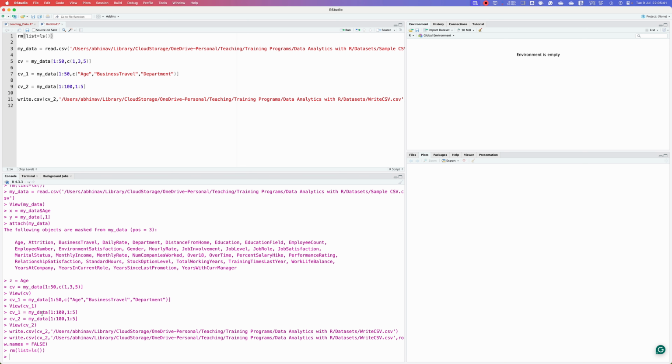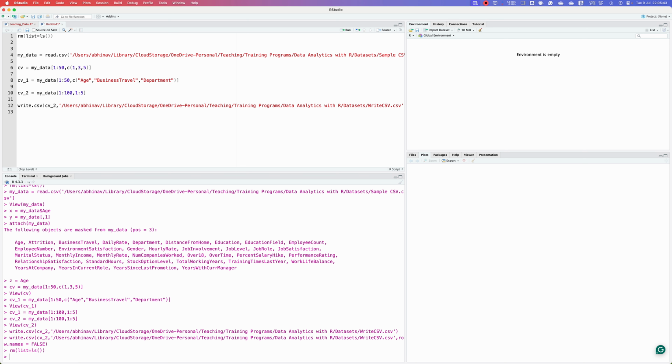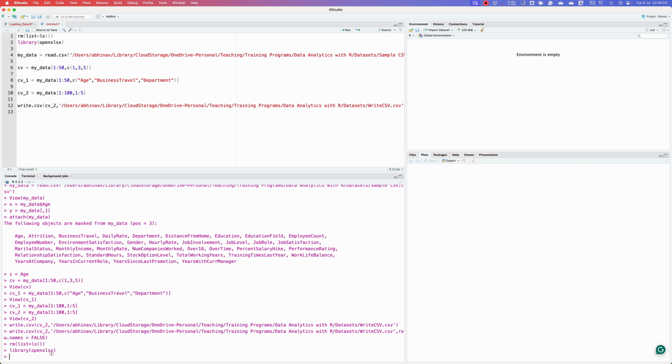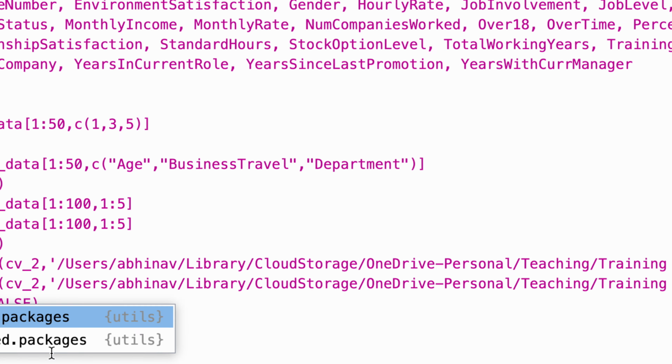To use that particular library, you can type library(openxlsx). If this library is not installed on your system, it will throw you an error that the library is not found, something like that. To solve that error, make sure you install the library first. It's a one-time process.